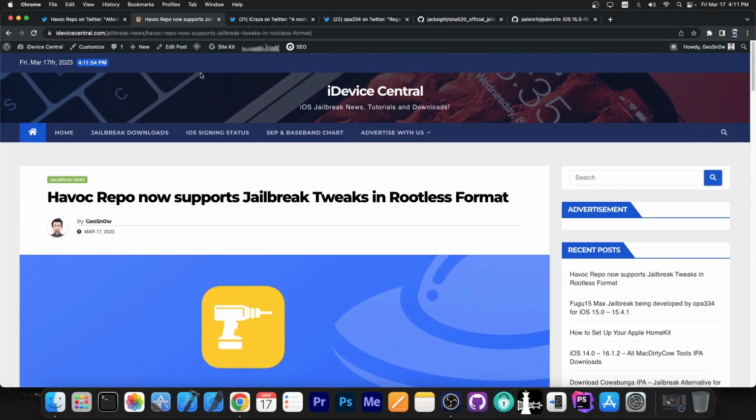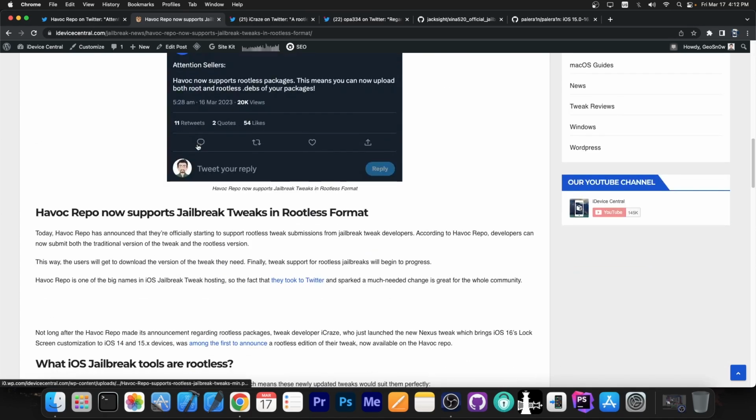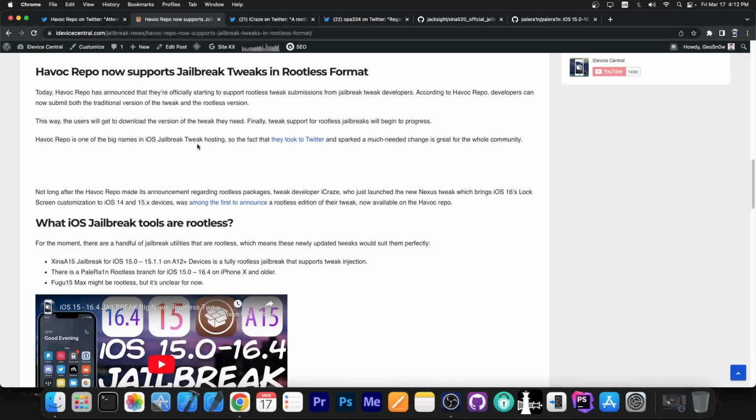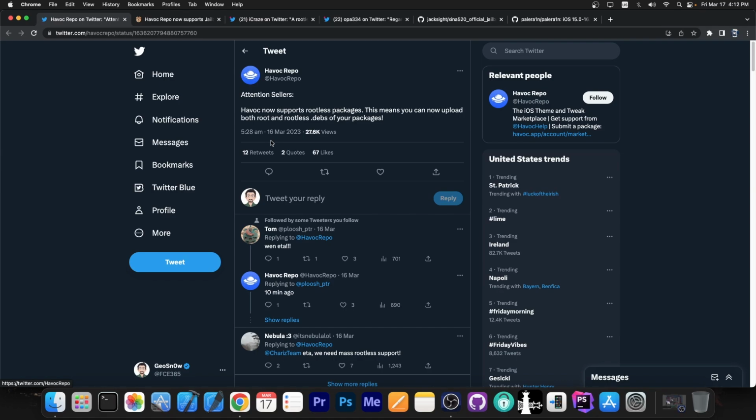I have discussed this in depth, why we need rootless jailbreaks, in an article on my website, link will be below, where I explained what rootless jailbreaks are and why they are rootless. But as I said yesterday in my video, the biggest problem was not the fact that they are rootless, but the fact that most tweaks are not supporting the rootless format just yet because they have not been updated. The jailbreaks were created with rootless in mind, but the jailbreak tweaks remained in the pre-rootless era. Well, it looks like finally this is about to change.